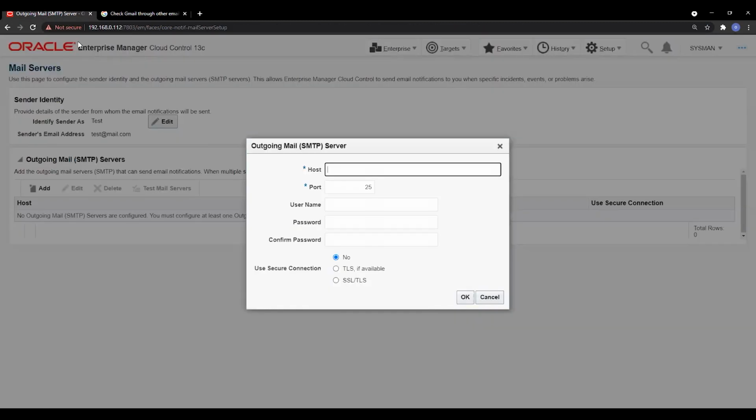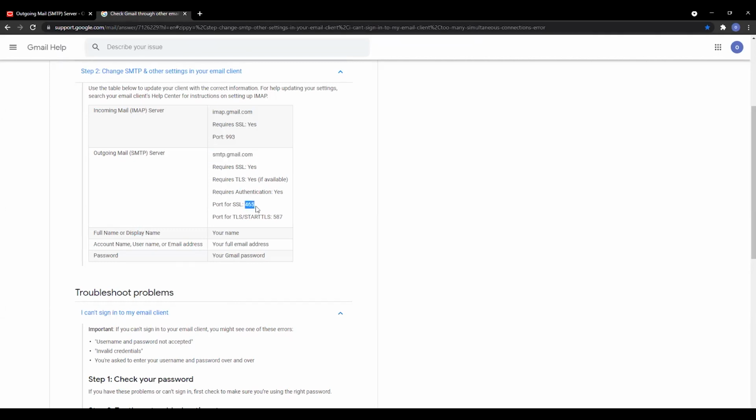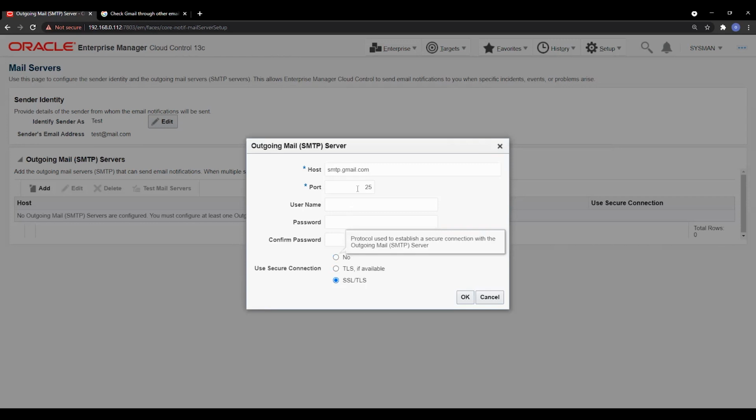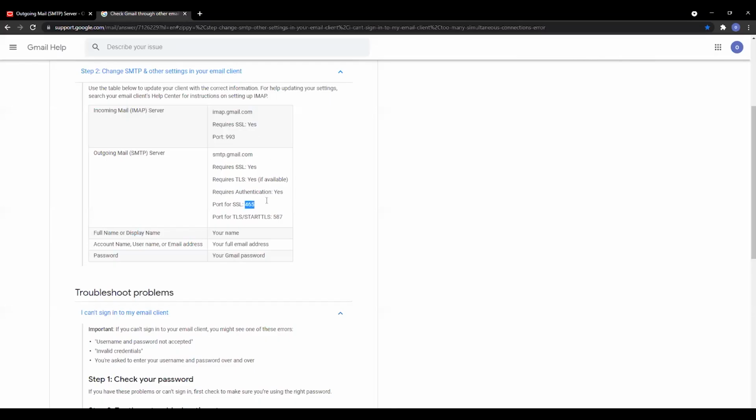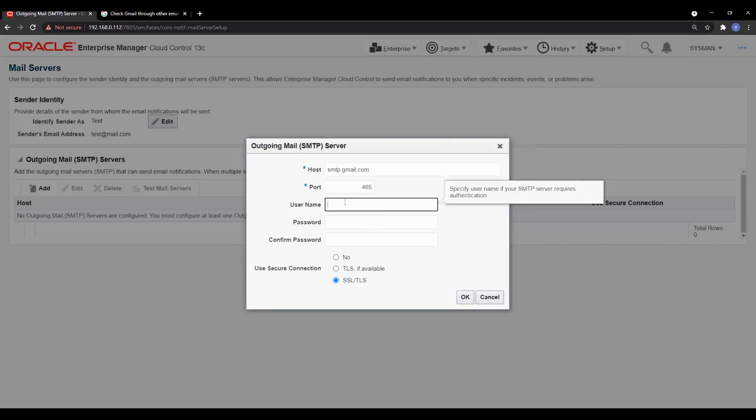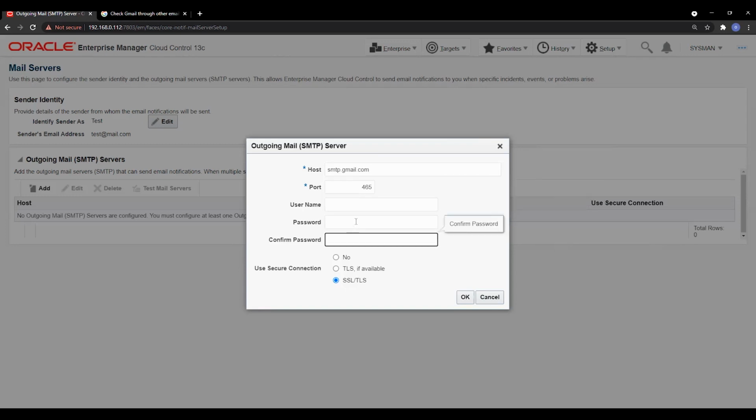For Gmail, we have smtp.gmail.com. If you are using it for an organization, your organization will provide these details, the host detail as well as the port. In our case, I'm going to use this one, SSL and TLS, so my port will become 465. If you go back here, this is for TLS and STARTTLS. If you are going with this option, you have to provide 587. Now we are sticking with port 465, and here you have to provide your exact Gmail ID along with the Gmail password from which you want to send the email.